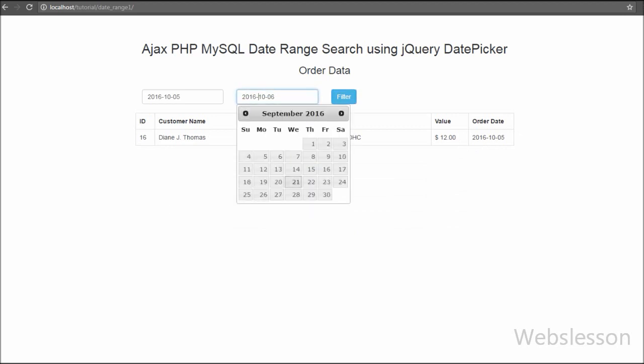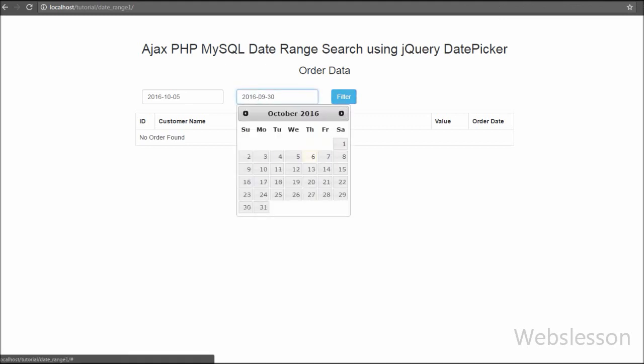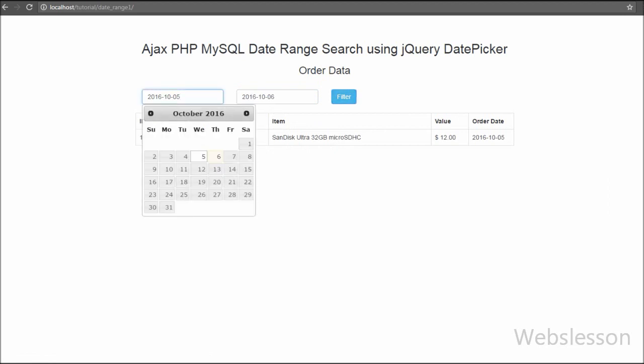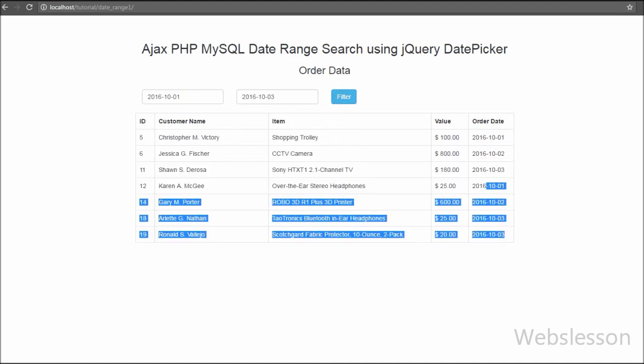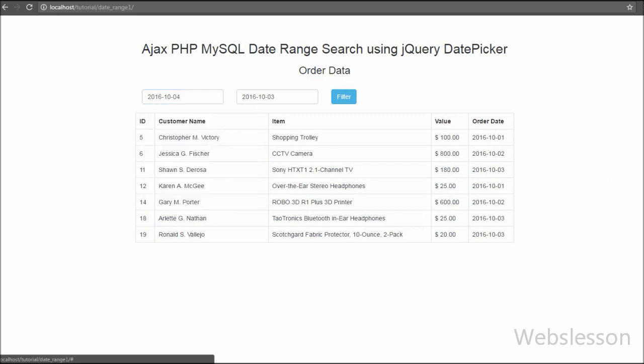When we click on the filter button, it executes the jQuery code in which we make an Ajax request and send the request to the PHP script. The PHP script works on the server side and searches data from the order table based on the dates we selected through the jQuery DatePicker. Then the PHP script sends data back to the Ajax method in HTML table format, and using jQuery we display the data received from the server side in HTML format on the web page without page refresh.